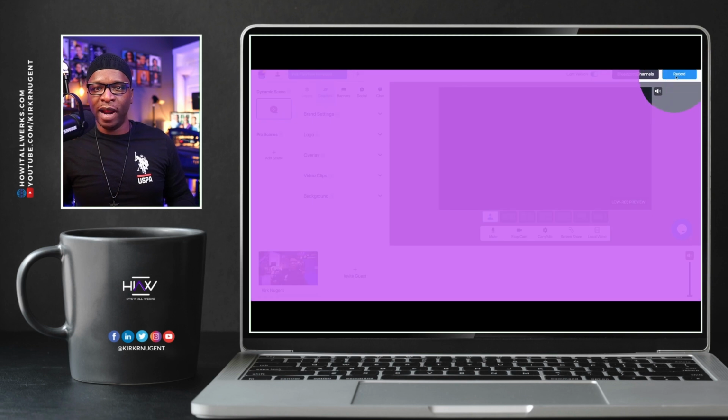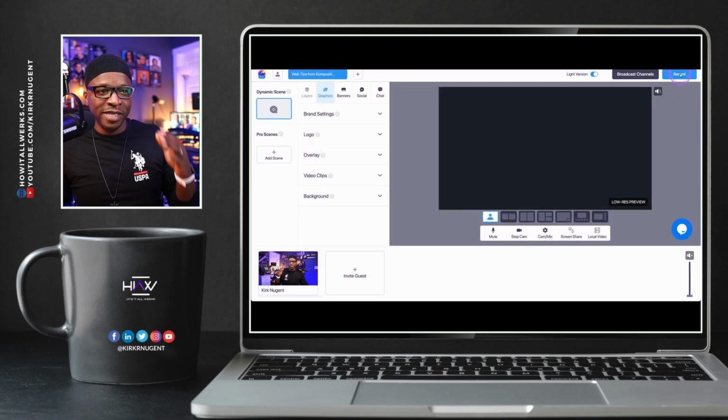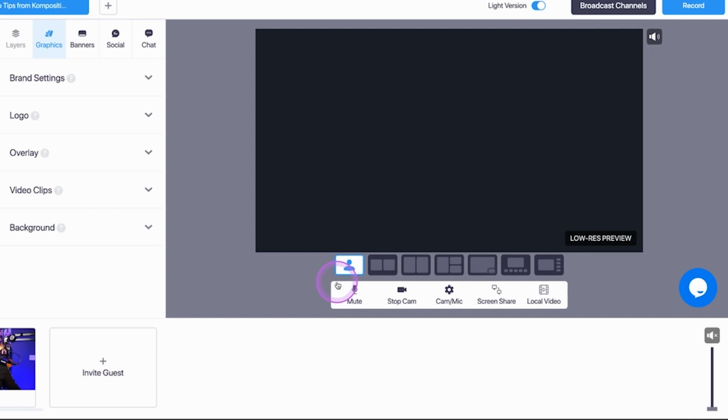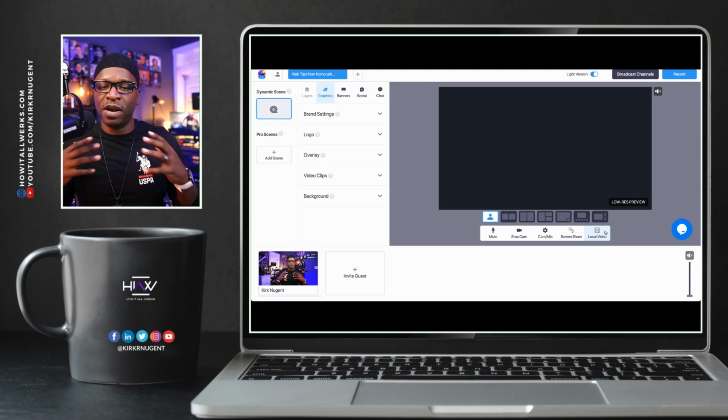And then some people were asking, can you record? Yes, you can record. So you can actually just hit this button and record. So this setup right here looks very familiar to all of the different things that we are used to in some of the other streaming platforms like Restream and StreamYard. So we have the different layouts on the bottom. We have mute, stop cam, cam mic, screen share, local video. So all of the above, very similar.